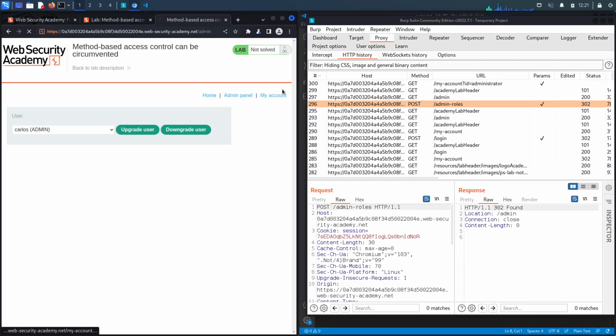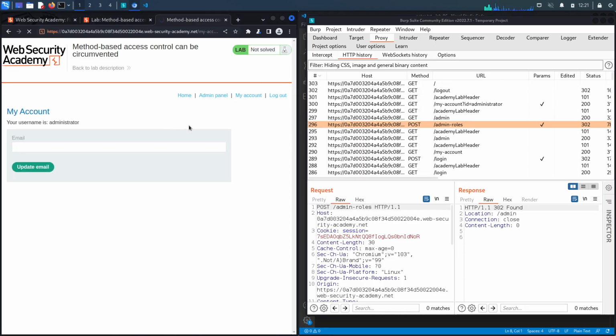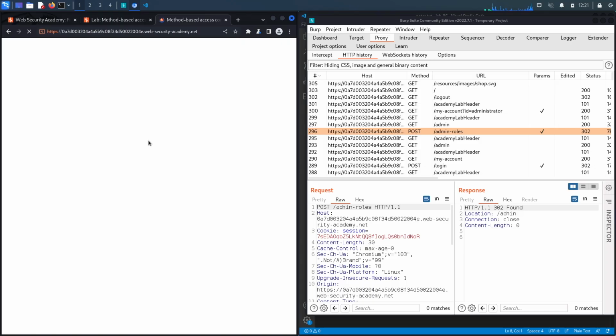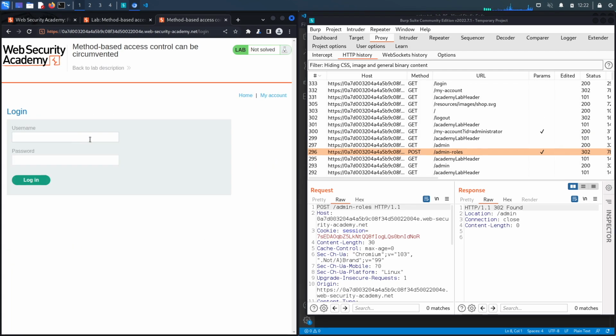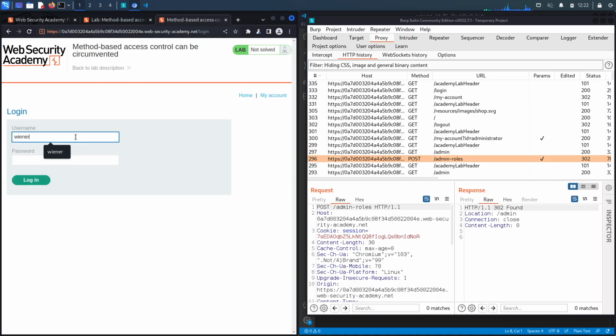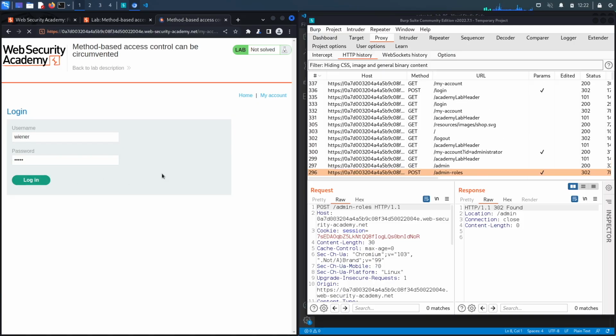So let's log out and log in with the regular account privileges that we were given, and then try to see if there's any access control vulnerabilities to promote our user to an administrator user. So hit my account, and then log in with the account that we were given. So the password was Peter, hit login.